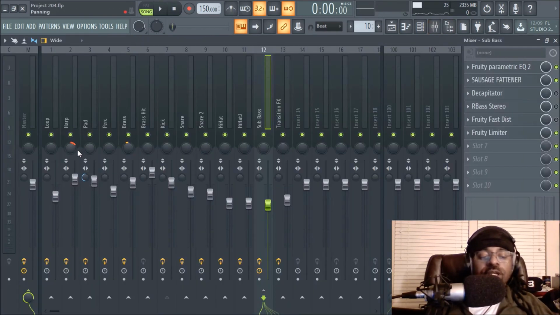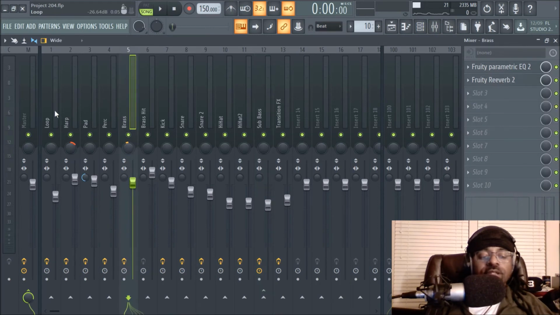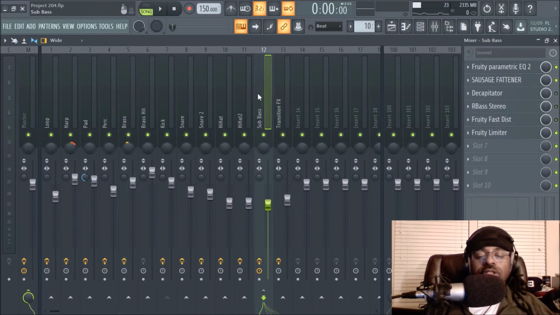Mixing wise, I did some panning. I panned the harps to the right, panned the brass to the left. As you can see, all the plugins I used when I went through the sounds. I did stereo separate the pad, so that way it kind of just fills up the ambiance in the background, like an atmospheric feel. And the bass, I tried different things but didn't like it, so I ended up just using Sausage Fattener and the EQ. So that's pretty much it, and the layered snares.